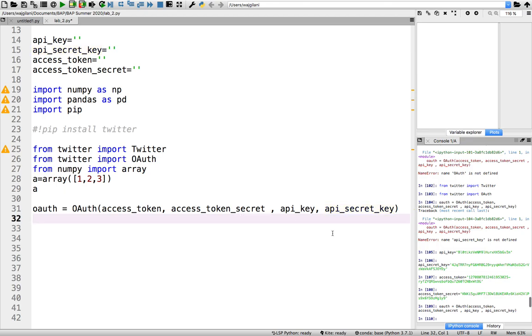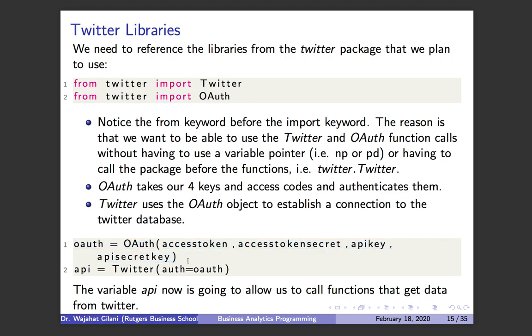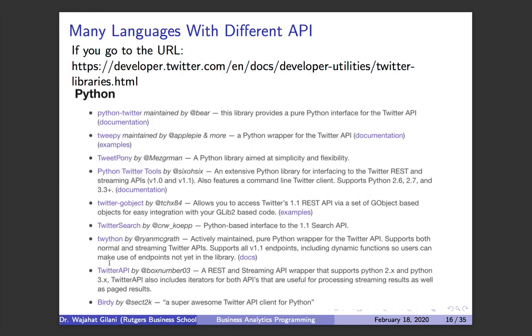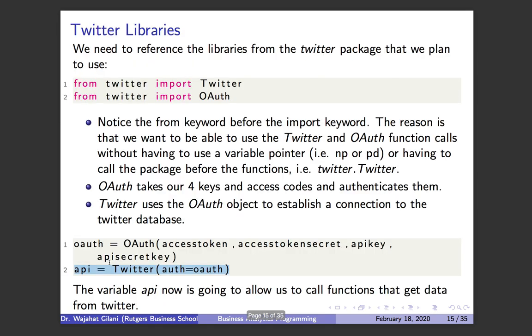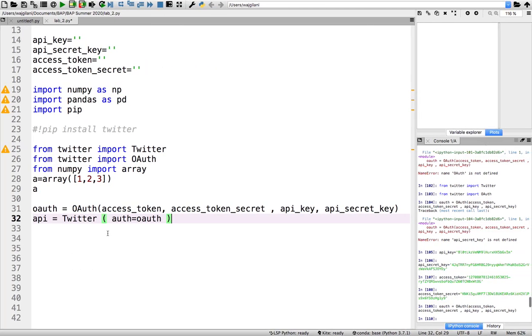All right. The next step is now to use the key and enter Twitter and create some sort of gateway for us to use. All right. And now I'm using the Twitter function from line 25 that I called. I'm passing the authorization into the authorization parameter right here. We give our key, which is what we defined here in line 31. Again, that's a variable name. You can name it anything you want.